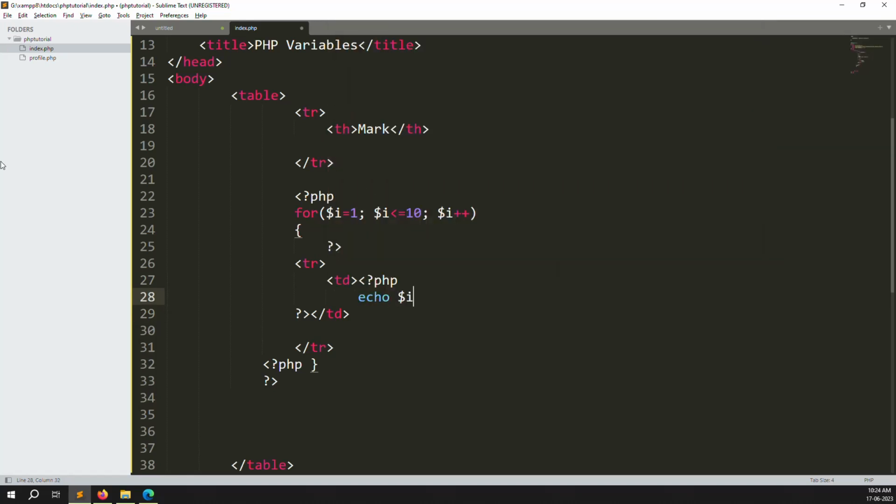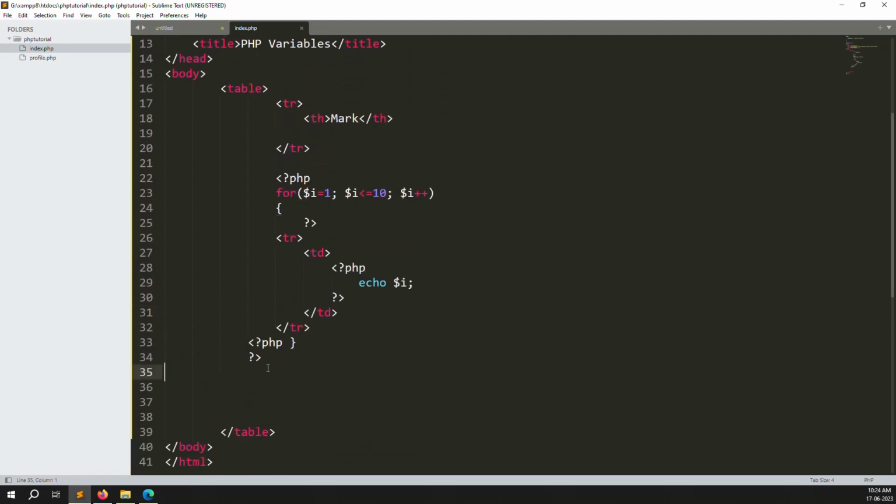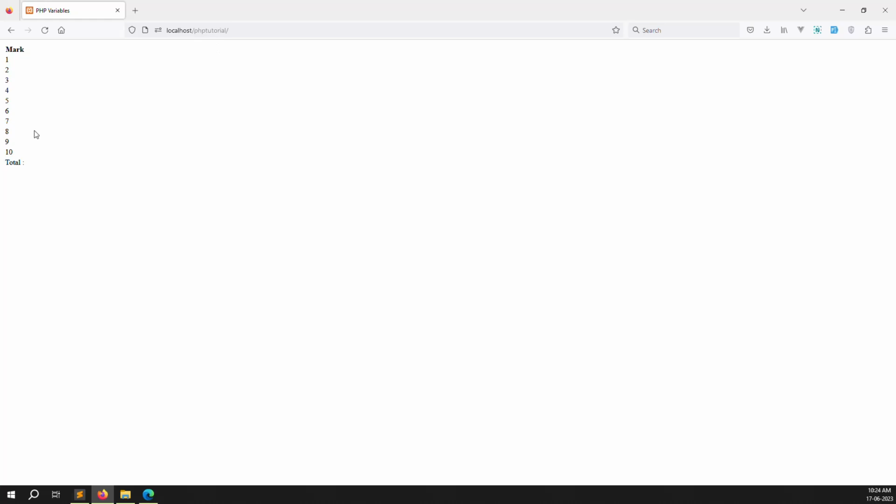Okay, echo. Let's make the code in a proper way so we can easily understand it. Now we need to create another tr at the bottom, and inside td I can write total, and then we need to show all the total. Suppose I go back again and refresh the page. Here it shows 1, 2, 3, 4, 5, 6. This is the total I need to show here.